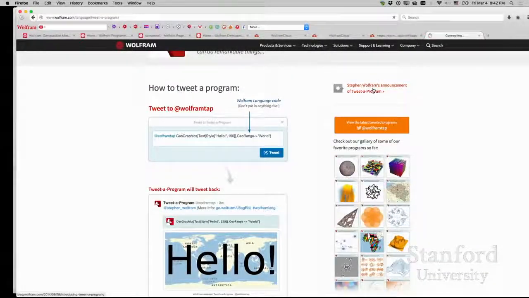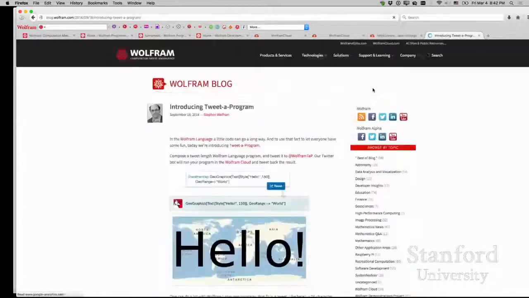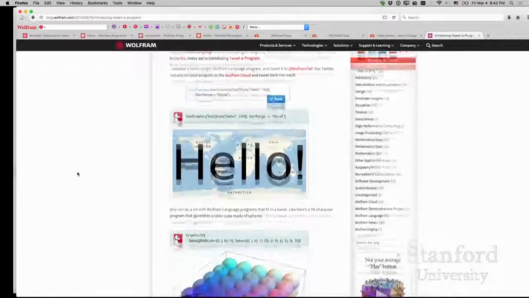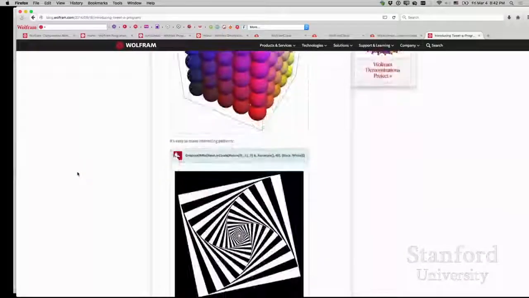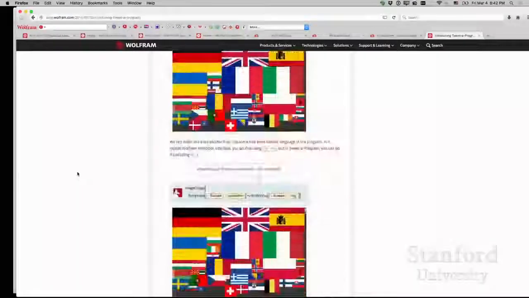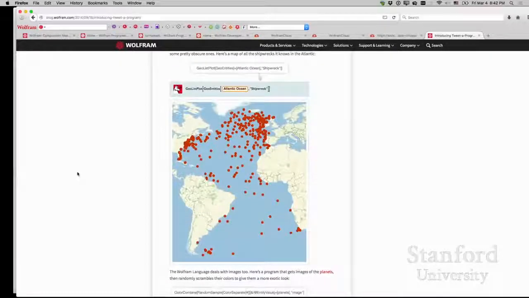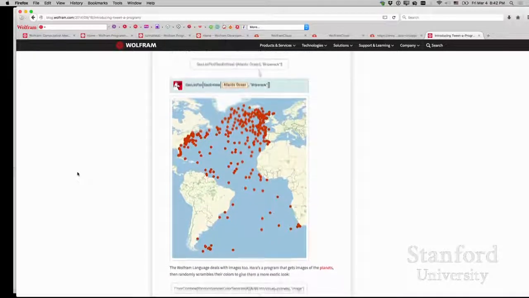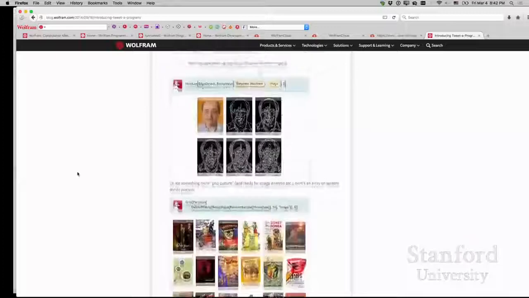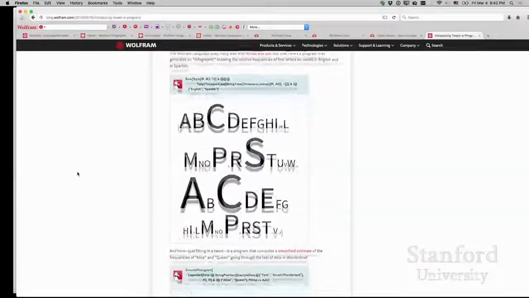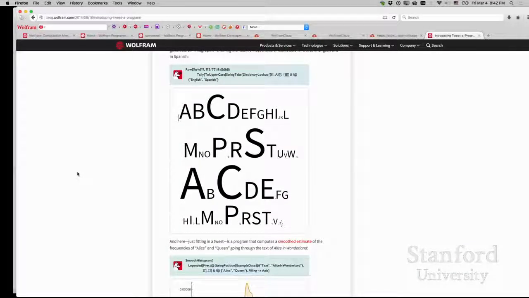Let's see, that's probably a blog about tweetable programs. And there's a lot of programs you can write here that are just 140 characters long that do all kinds of things. Oh, there's that one. And that's shipwrecks in the Atlantic. All kinds of different things here that are really tiny programs.